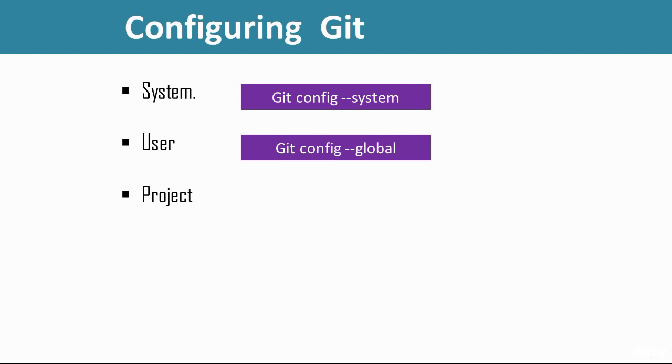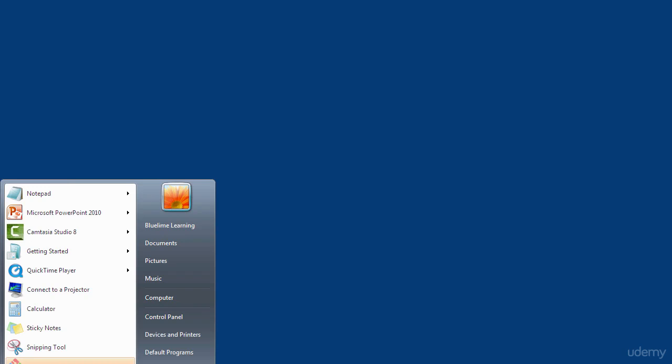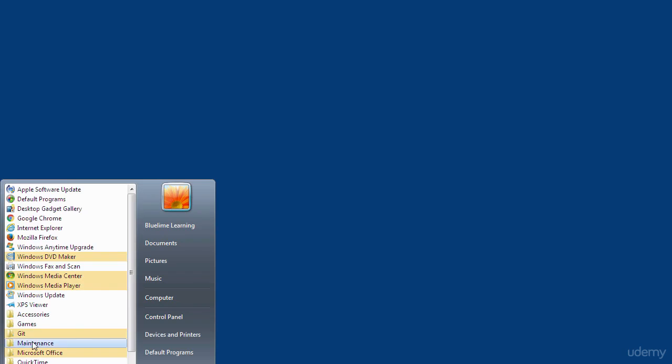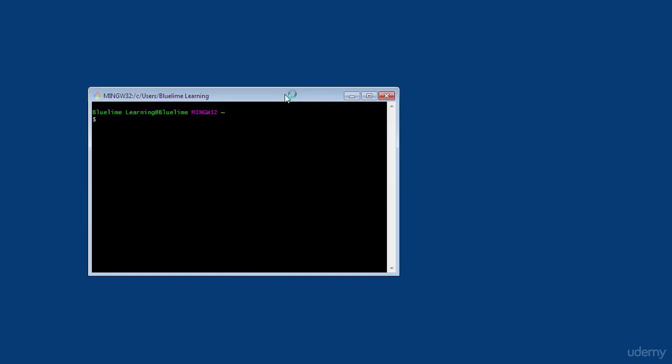So we're going to make changes at the user configuration level. To make changes, I'm going to open up Git Bash. I'm going to my program files and look for the Git folder. This is the Git folder, and I'll click on Git Bash to launch it.